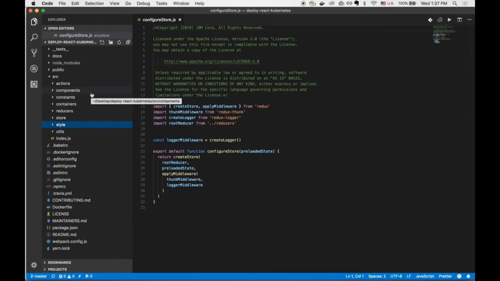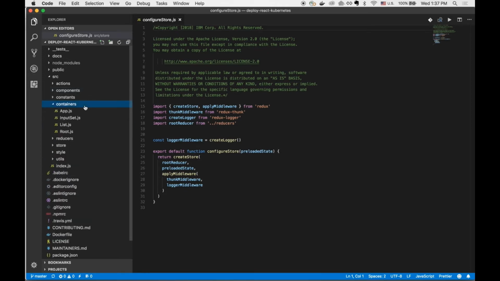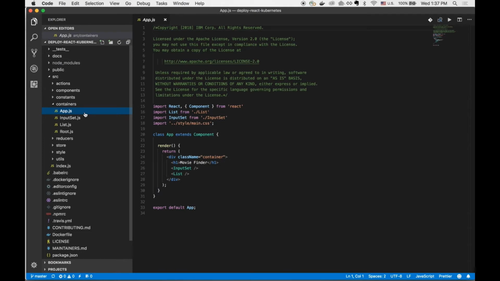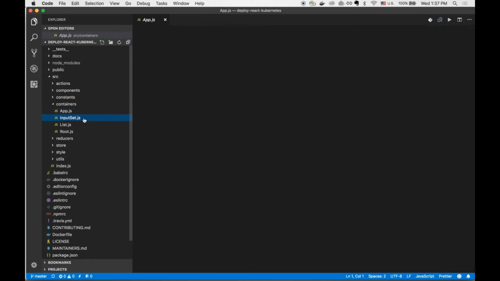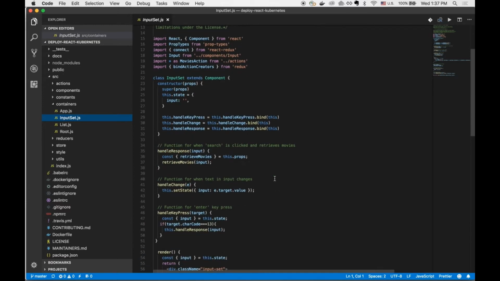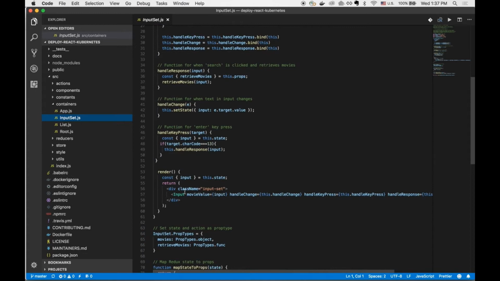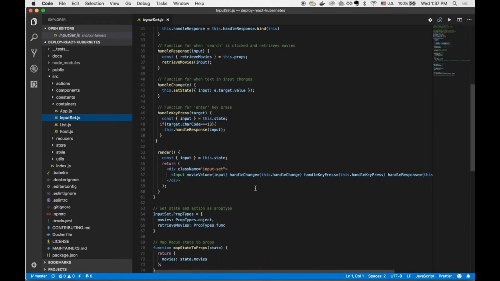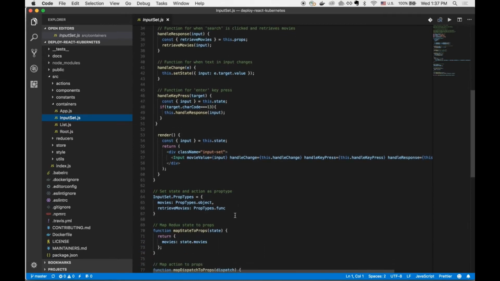So I'll not go into too much detail within the components and containers, but I'll show you what we have. Starting off with the containers, we have a basic app container that contains the application. We have the input set and list, and the input set has a little bit more logic in it, so it handles certain key presses, it handles changes, it's all in here, and then it passes it into the input function. Whenever any of these props are called within the input function, it's going to have a callback to this container and handle that. And this is also where we get the movies, depending on what the user inputs.